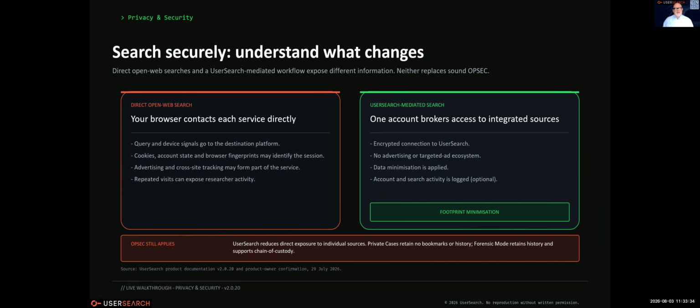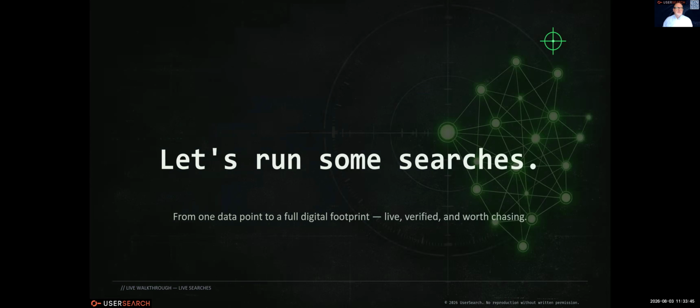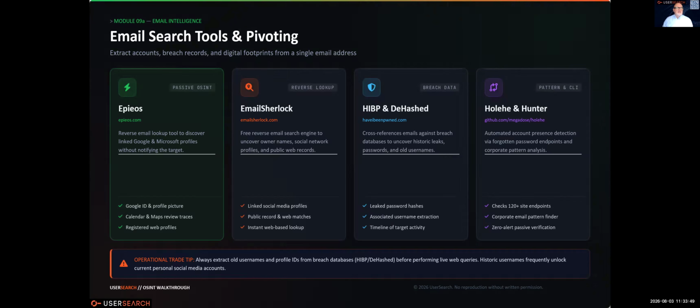You need to ABC. You need to make sure that it is running as accurate as possible. Well, let's have a run of some searches. So I'm going to start off with an email, and these are the usual people you will go to: Have I Been Pwned, Email Sherlock, Hunter, Epios. You go to those searches and have a look to see what they come up with, and then you've got to put them together and analyze them.